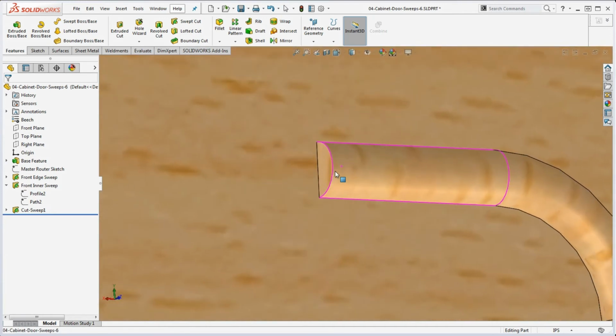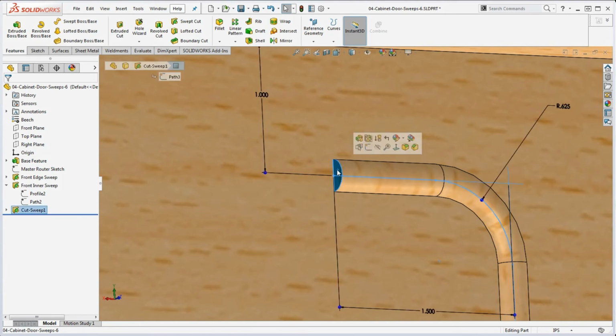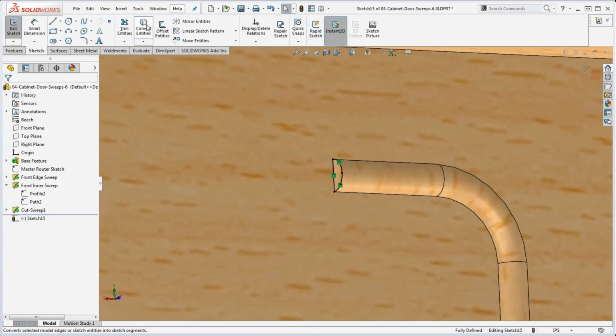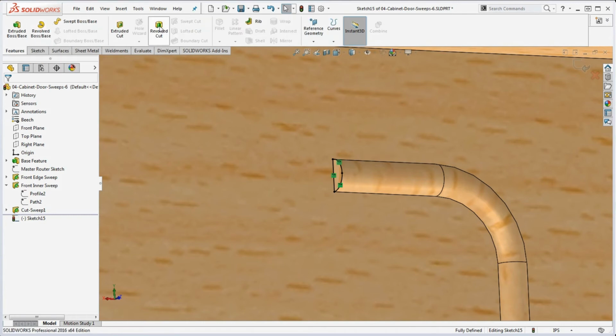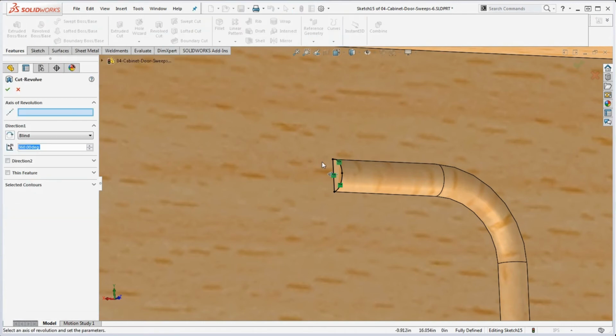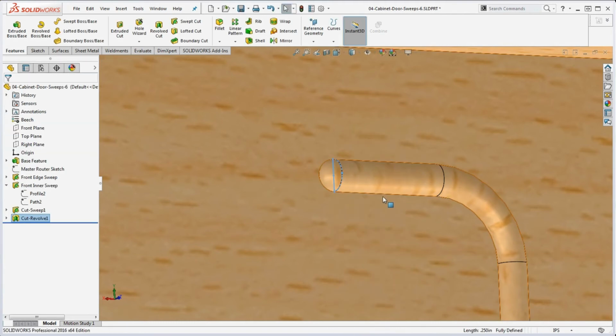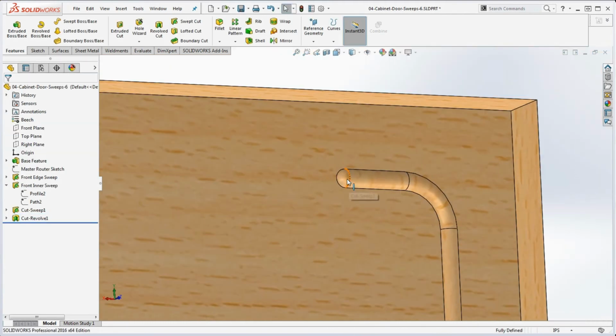And very simply, this is really kind of fun to do. We're going to click on that face. We're going to go up here to Sketch, Convert Entities, go over here to Features, Revolve Cut. Axis of Revolution is going to be this guy. Right click, go to OK, and now we have that in place. So that's our end ball.